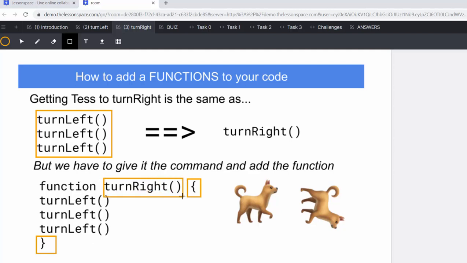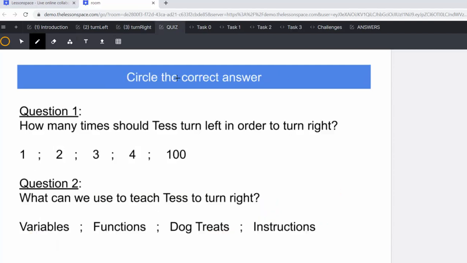So two important definitions there. Calling a function is when you use it under your function instruction. So last week we were calling move, we were calling put ball, we were calling turn right. And today we are going to define the function turn right, and then we're going to call it under function instructions. Here in the quiz, we have a little quiz for the learners, and they can circle the correct answer.